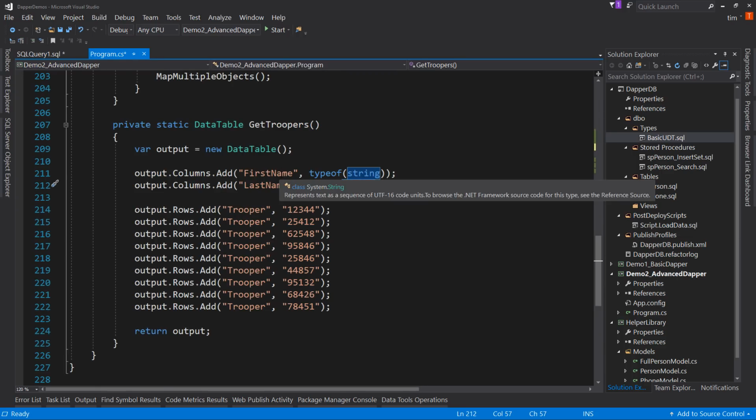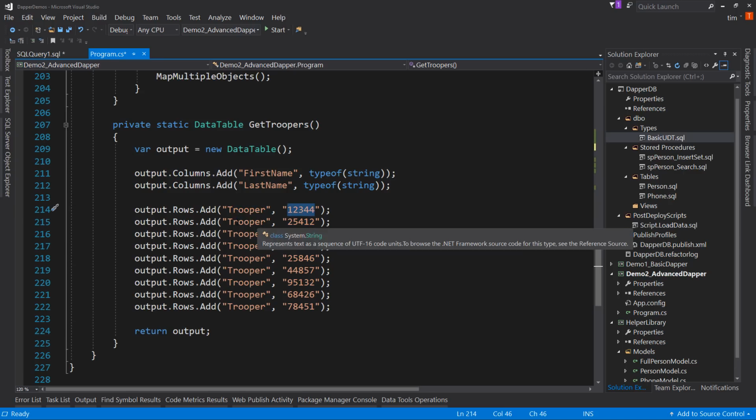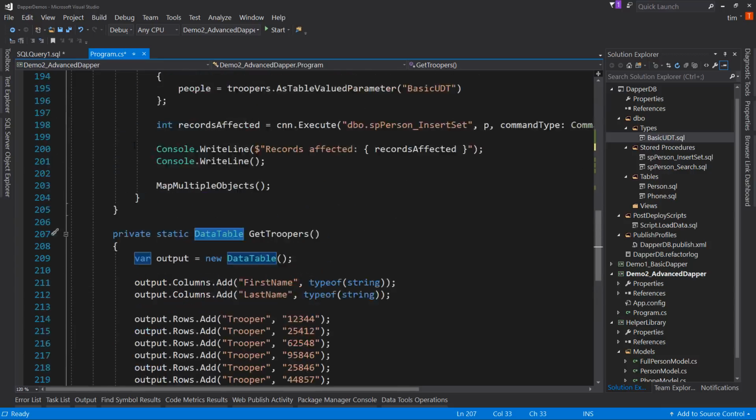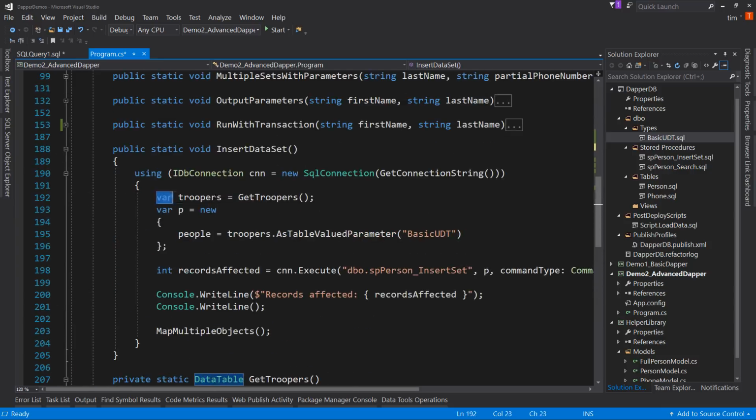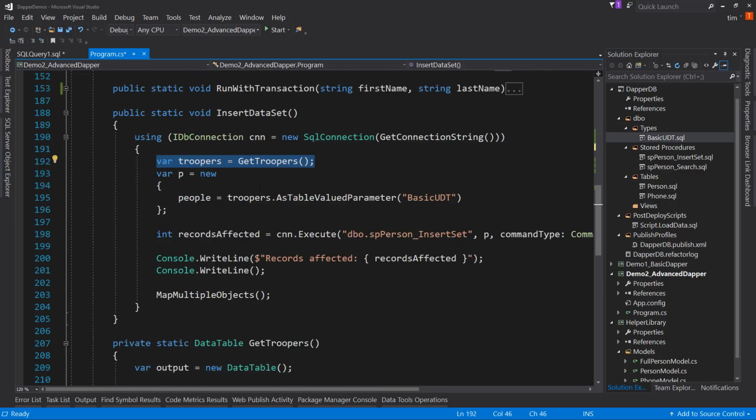So first name and last name, and then here's the values. So we're going to add a row, first name, last name, all the way down through. So it returns a data table. So the first thing I do is I get my list of troopers. There's 9 of them.